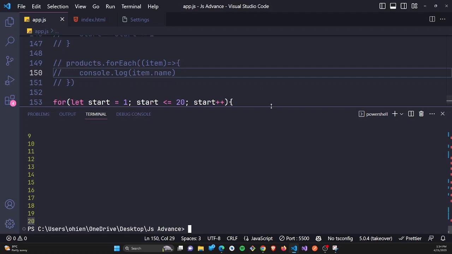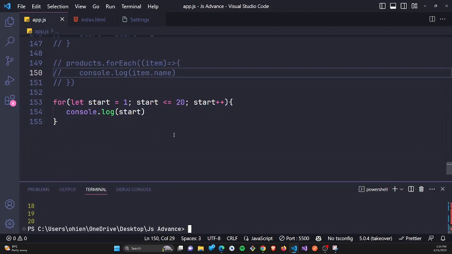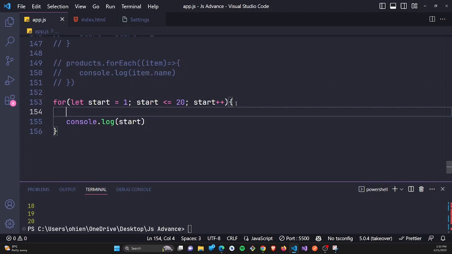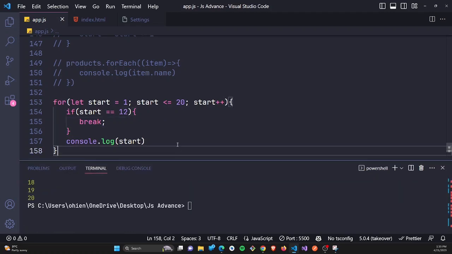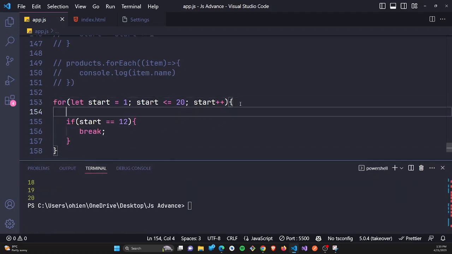Now, let's say for some reason, immediately this program gets to 12, I want to force it to stop. Now, the only way you can force your loop to stop is to use the break statement inside of it. So what I can do is I can put a condition inside. I can say if start is equal to 12, break. What this will do is whenever start gets to 12, this loop will stop running. Let's see it in action. Let's move console.log up here.